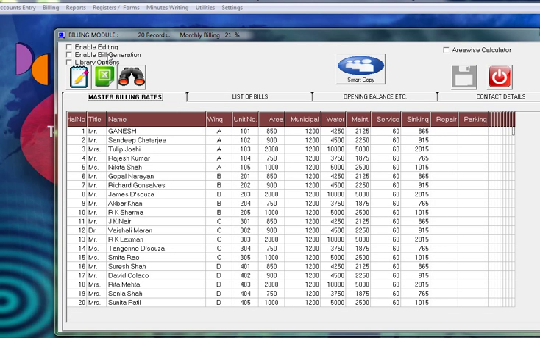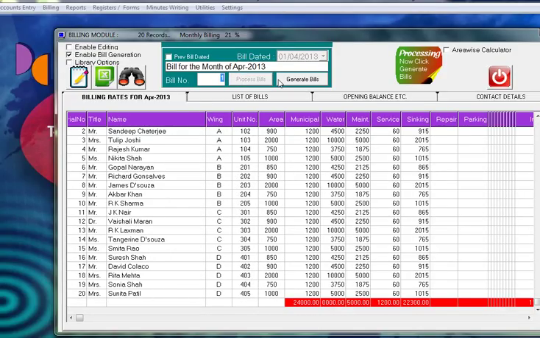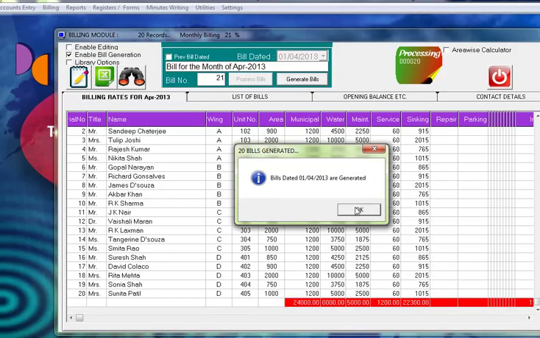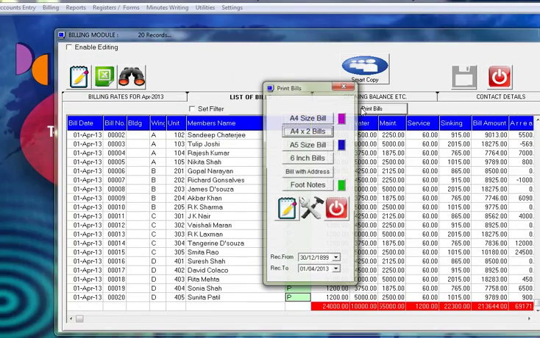Now if you want to generate the bills, enable bill generation, bill for the month of April, the bill number starts from 1, click on process. Next click on generate bills, click on OK, and all your bills are ready. Within 2 minutes all your bills are ready.